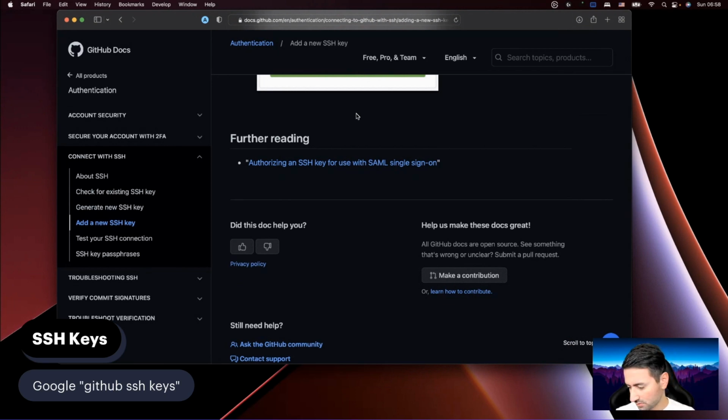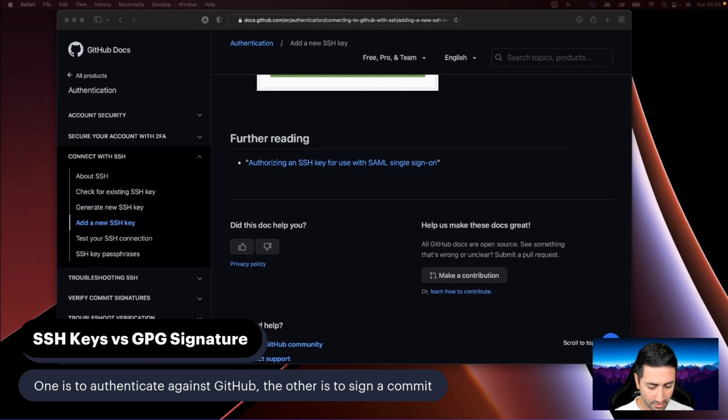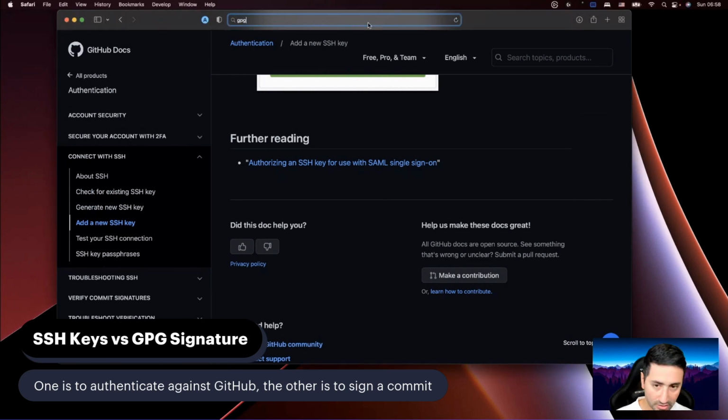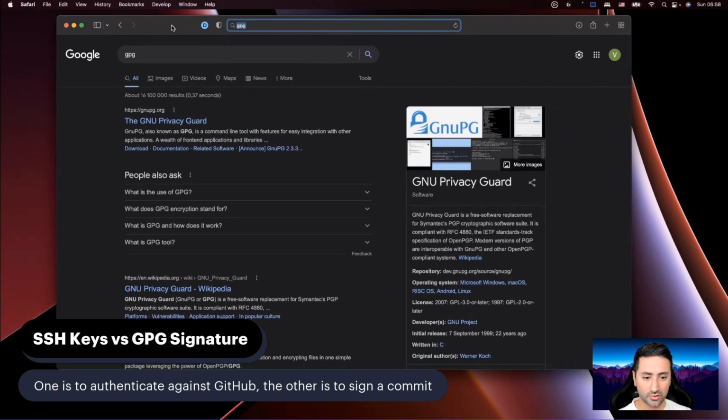So that is that. Now, we also need to talk about GPG keys. GPG is GNU Privacy Guard. It's a piece of software that you download on your computer. You can see it's a free software replacement for Symantec's PGP cryptographic software suite. It is compliant with RFC, blah, blah.